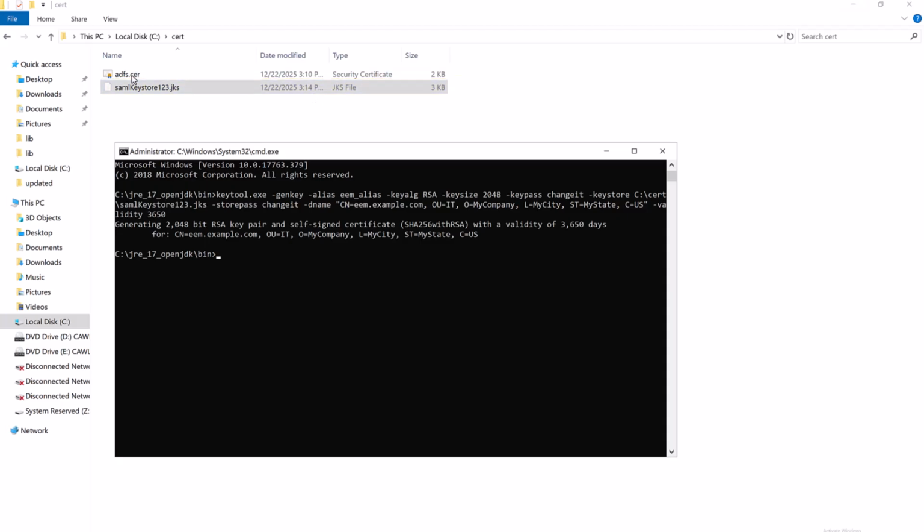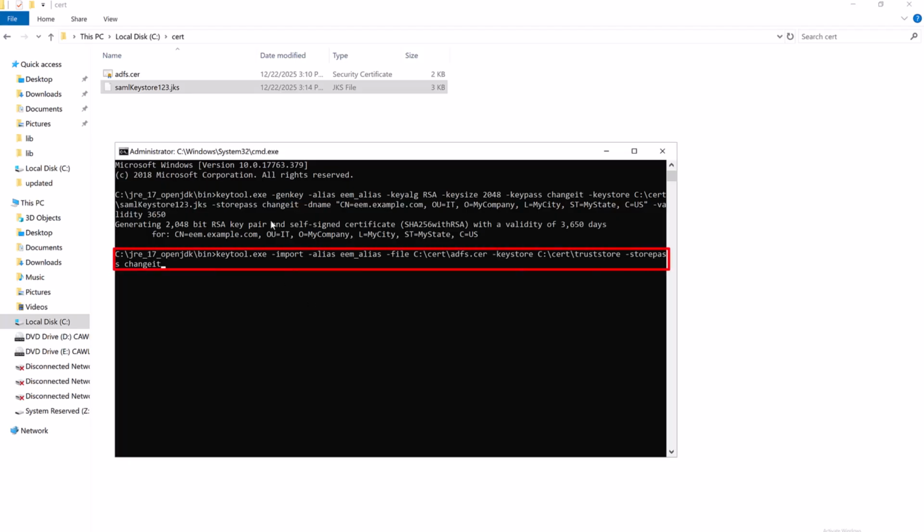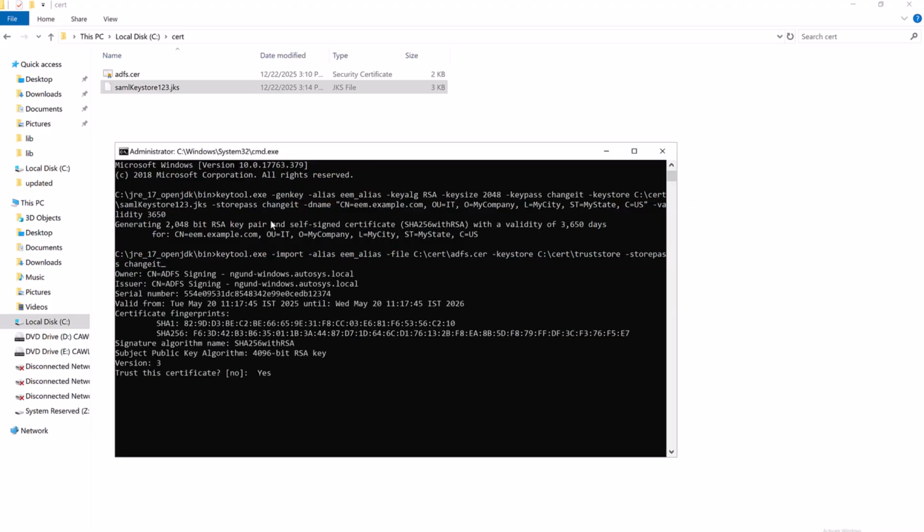Now let's create an EEM trust store with the ADFS token signing certificate. To create a trust store, execute the key tool command to import the certificate and provide the trust store password. When prompted with "Trust this certificate" by the key tool, type yes to proceed. The key tool creates the trust store.